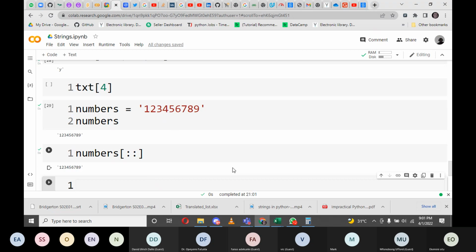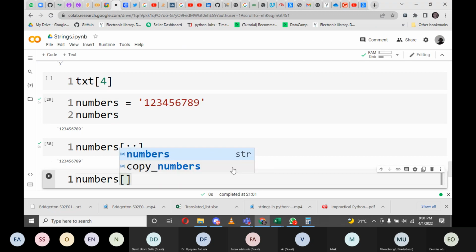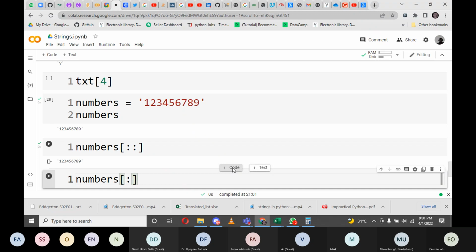So let's print numbers from end to start in a reverse order. We're going to do numbers in square brackets, and we're going to put the first column, which is supposed to be the end. As long as I've not put any number here, it's going to take the whole of the sequence. The next one is where I'm starting from. Since I'm not putting any value, it's going to start from the very beginning of that particular string sequence.